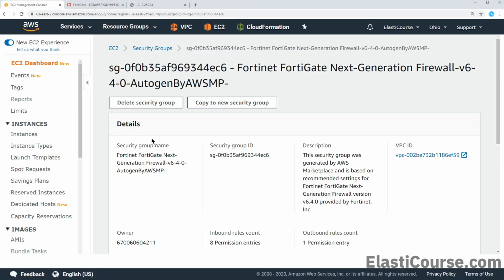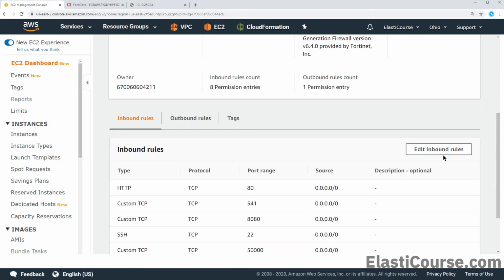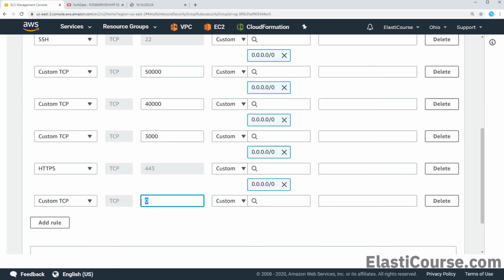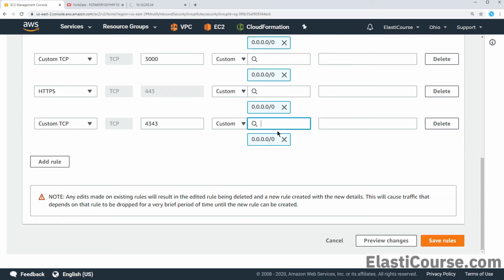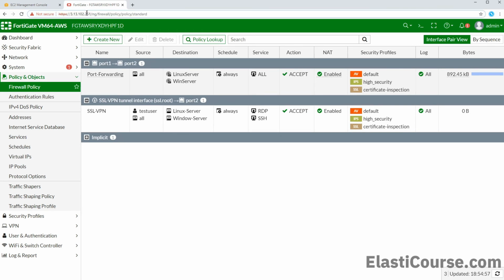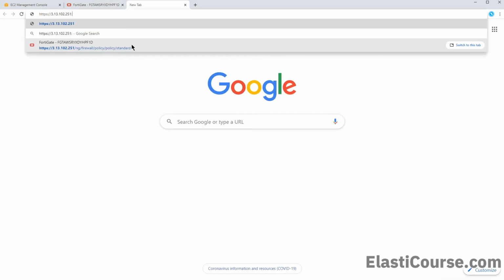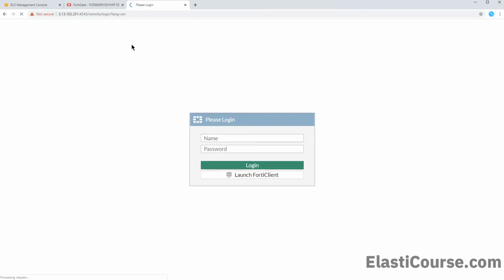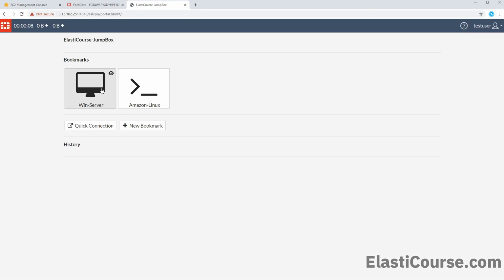So we need again to go in the security group, go in the inbound rules, and also enable a second rule for port 4343. And add our subnet as well. Now let's go into the firewall and take the IP address. But instead of going on port 443, let's go in 4343. And this way we will get the Forti authentication login. In this case, let's use our test user, login name and password. And once we log in, we will have our quick shortcuts like the Windows server and the Amazon Linux.